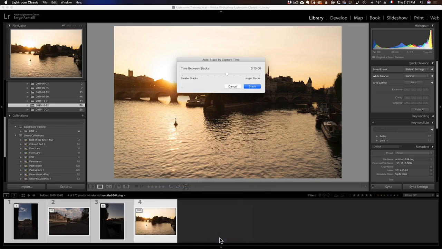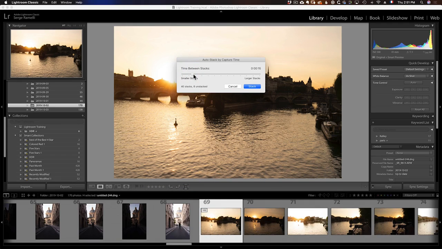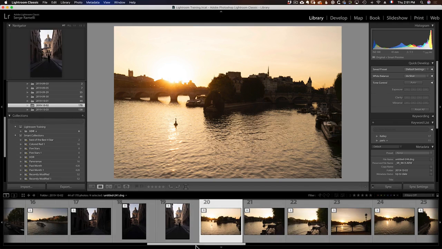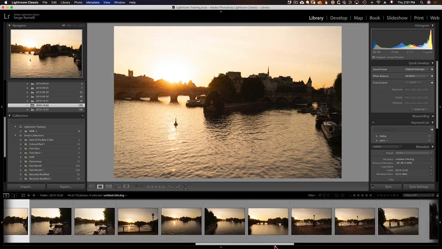Auto stack by capture time. I'm going to go the other way. I want the time to be between every photo, like 45 stacks. That's pretty good. 45 stacks. Let's see here. If I go all the way to the smallest setting, it's like tenths of a second. Yeah, I think that's pretty good. 43 stacks. Okay, let's see what that's going to give me. 43 stacks should be pretty accurate.